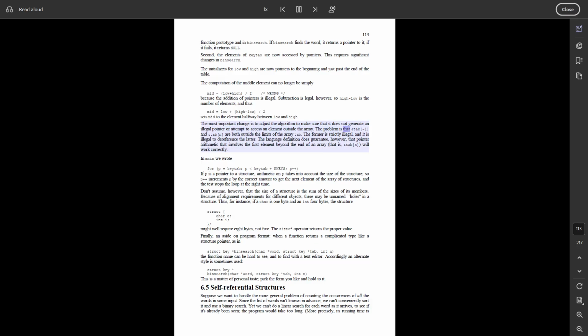The problem is that n-tab, -1 and n-tab, n are both outside the limits of the array tab. The former is strictly illegal, and it is illegal to dereference the latter. The language definition does guarantee, however, that pointer arithmetic that involves the first element beyond the end of an array, that is, tab+n, will work correctly.